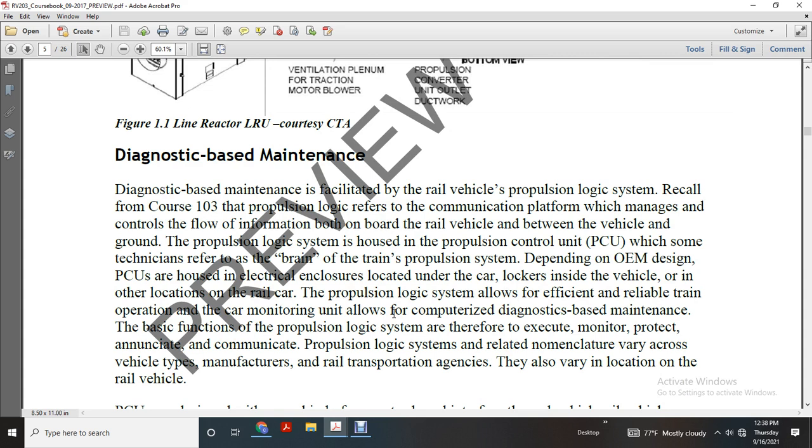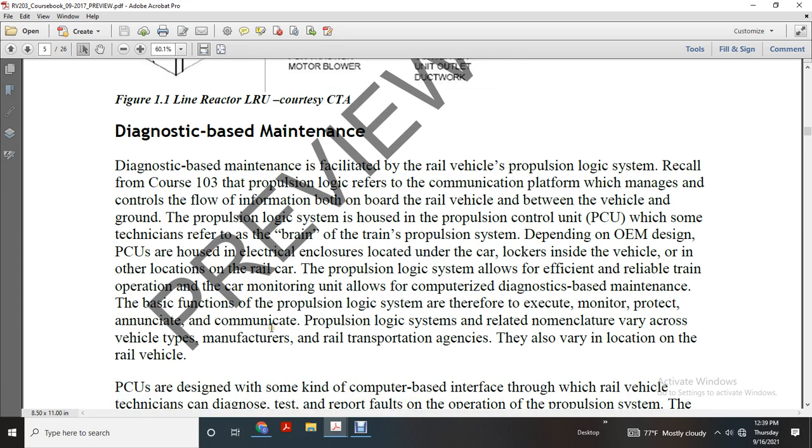Depending on the operation, equipment and maintenance manual, the propulsion control units are housed in electrical enclosures located under the car floor, inside the vehicle, or in other locations on the rail car. The propulsion logic system allows efficient, reliable train operation. The car monitoring unit allows for computerized diagnostic based maintenance. The basic functions of the propulsion logic system are to execute, monitor, protect, enunciate, and communicate.